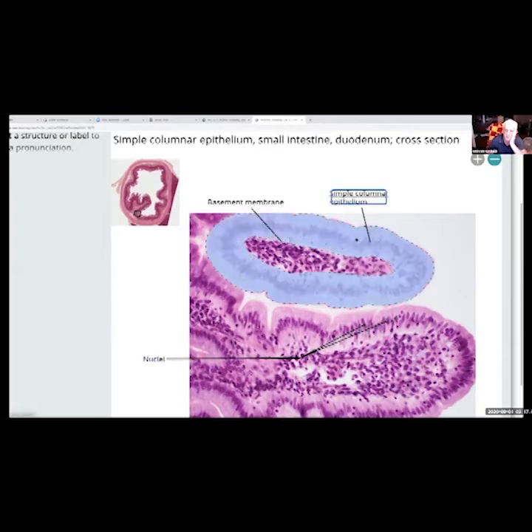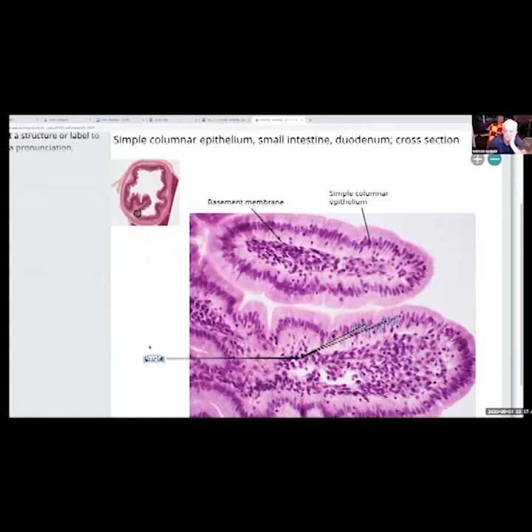This is our simple columnar epithelium. Why is it columnar as opposed to cuboidal? Because they're long. Right. Look at the cells. The cells are longer than they are wide. They're a columnar shape. And there's only one layer surrounding the lumen. So it's simple columnar epithelium.